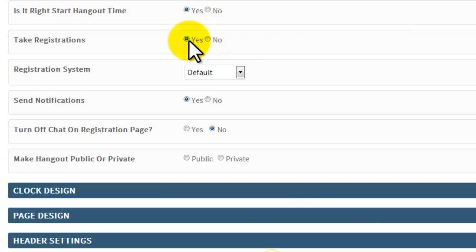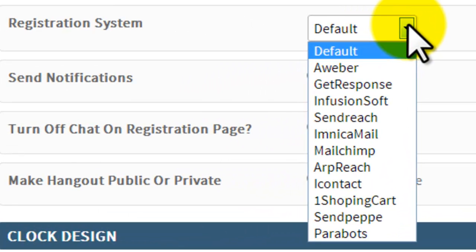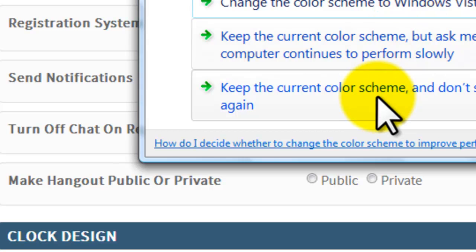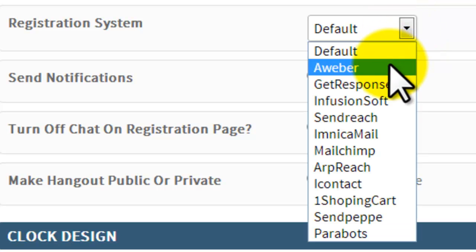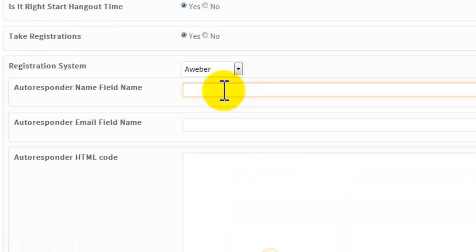I do want to take registrations, absolutely. It's going to be a little bit of list building here. Now here we have a number of registration systems that we can use. There's a choice of autoresponders or a default system. So if you're not using an autoresponder system right now, or if you don't want to, you can use the default system, in which case you can collect registrations on your WordPress blog, and then you can send out messages and reminder notices to people automatically without having to use your autoresponder. But I like Aweber. I'm very happy with Aweber. I'm going to fill this in.